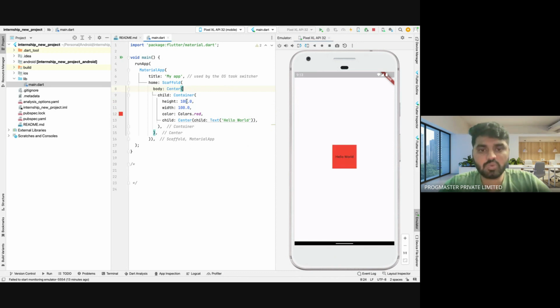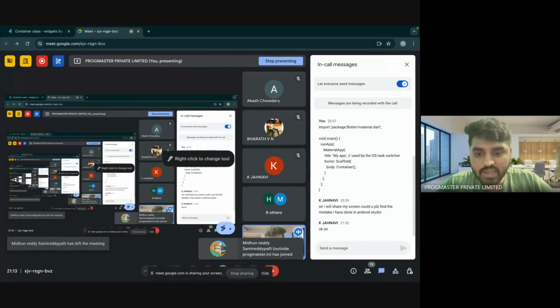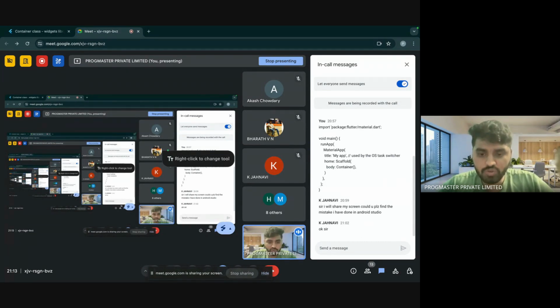See, this is what a container is. Got it? You guys understood about container? Why do we use a container? If you want to display a widget within a boundary, you put that widget inside a container and you mention the boundaries for that particular container.